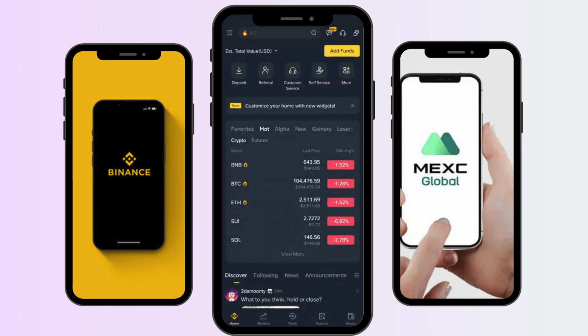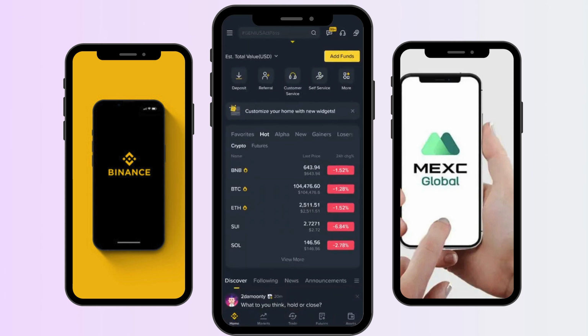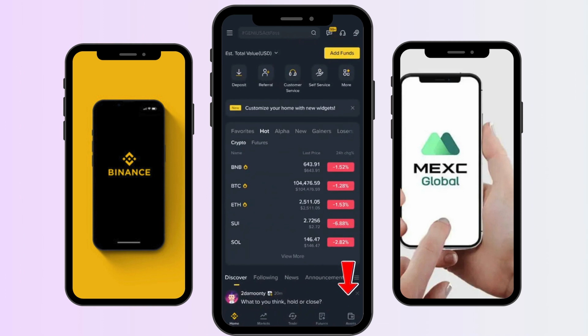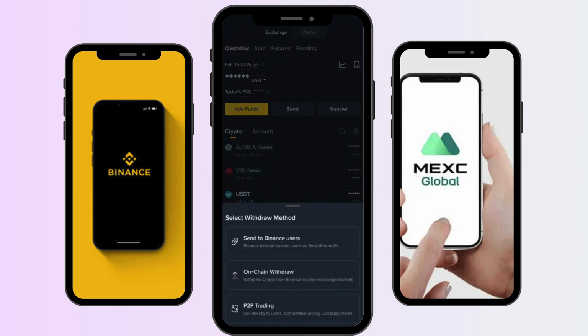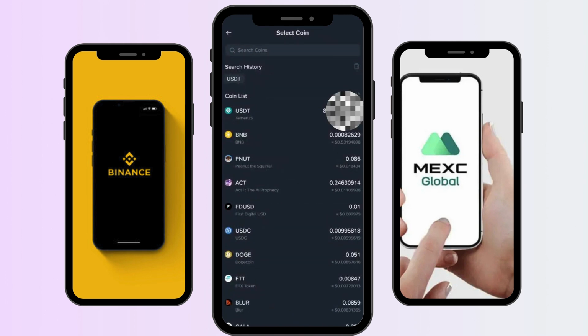Now, minimize the MEXC app and open the Binance app on your device. Then, tap on Assets located at the bottom right corner of the screen. Tap on Send. A menu will appear. From there, select On-Chain Withdrawal. Now, select USDT, the same cryptocurrency you chose earlier on MEXC for the deposit.